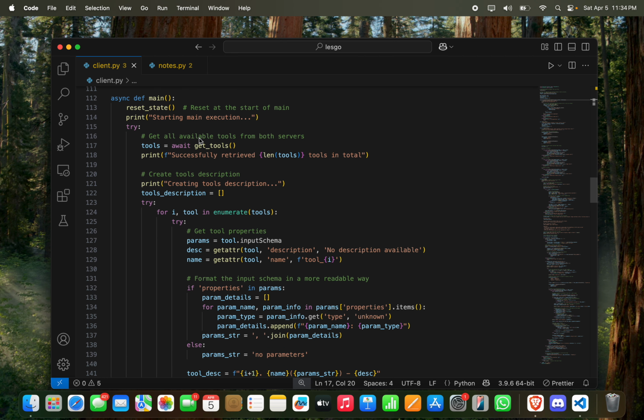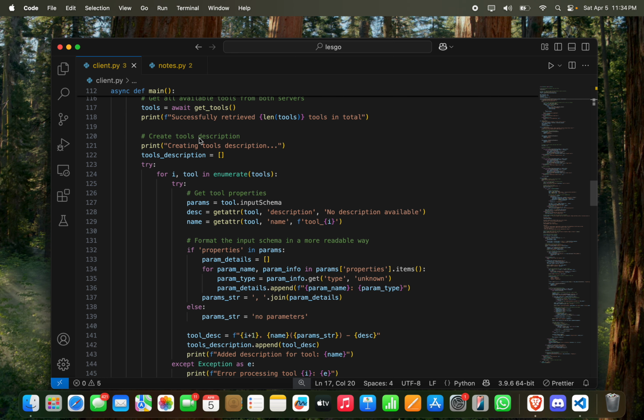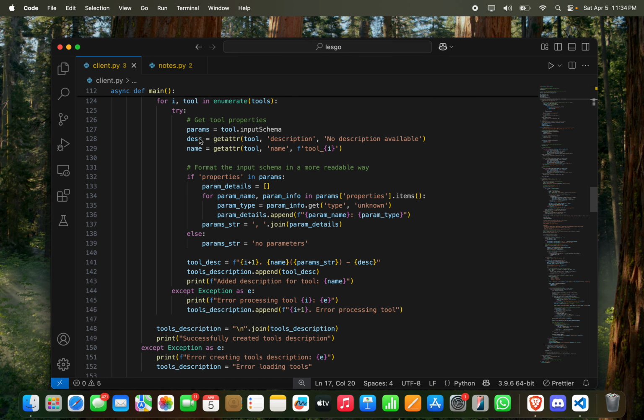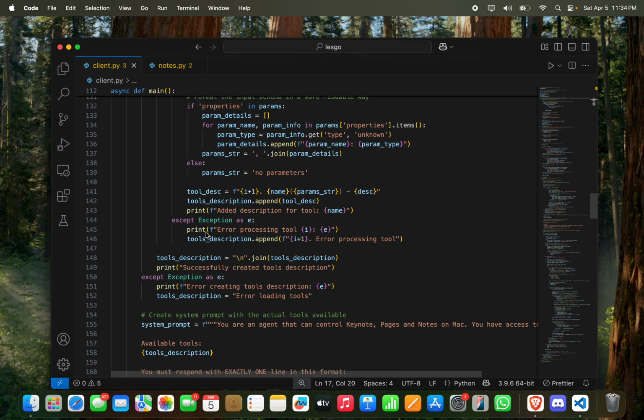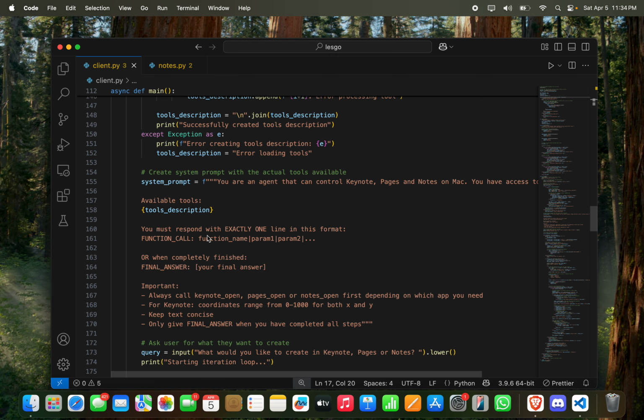Now the next part is when we come to the main function. We are getting the description of the different tools, and we are storing the description of each tool in a tool description function, which is nothing but a list. This tool description will be passed as a system prompt.